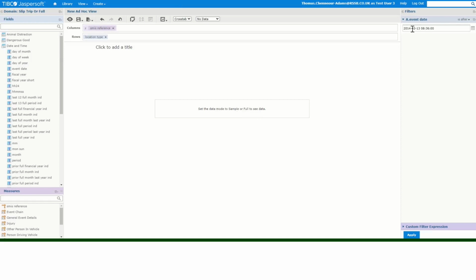Here we have is after. I'm going to specify this as 2020 01 01 at 0:100 hours. And this will give me all events that happened in 2020 up to the current date. So now we're happy with that. It's quite a simple crosstab. We're just going to count every time we find a SMIS reference for a slip, trip, fall that's occurred after the 1st of January, inclusive of that day, split by location type.